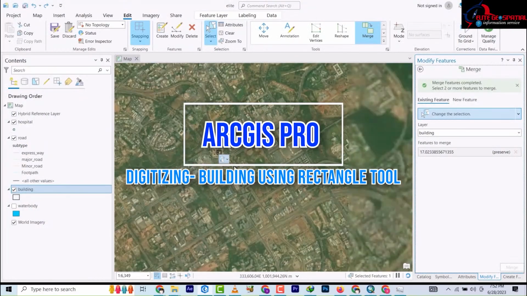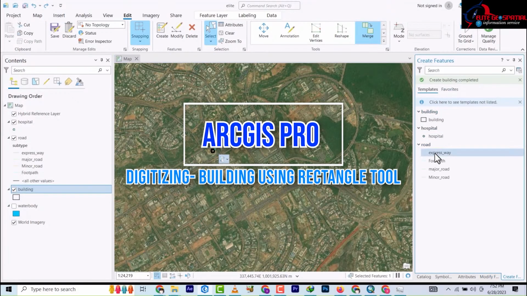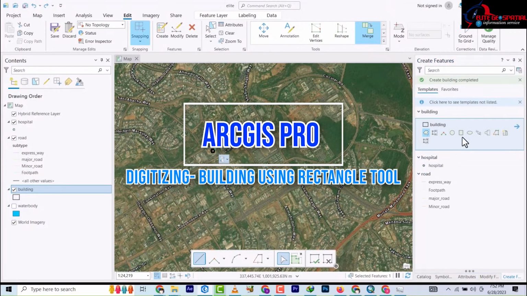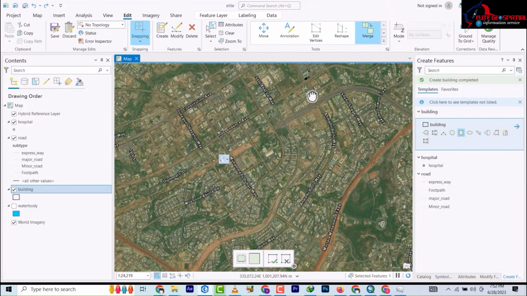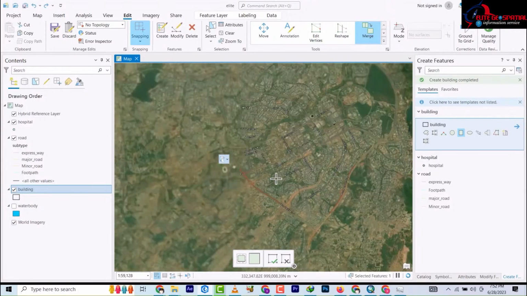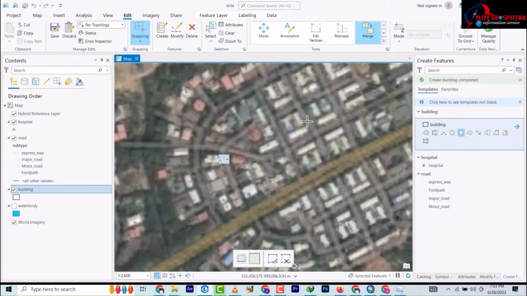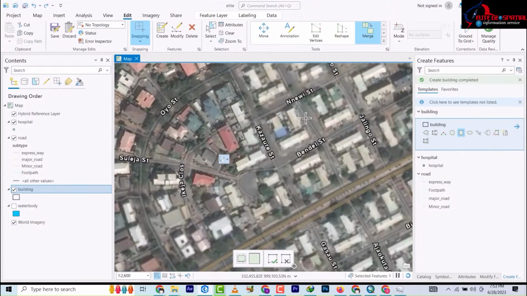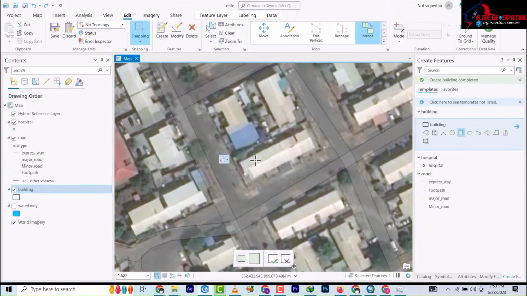Digitizing the building, we are going to be using the other tool, which is the rectangle tool. Once we click on the building, we are going to make a selection. We're going to use rectangle. All right, so I'm going to zoom into a different layout, still in the capital city of Nigeria. I'm going to zoom in to have clarity in the image.